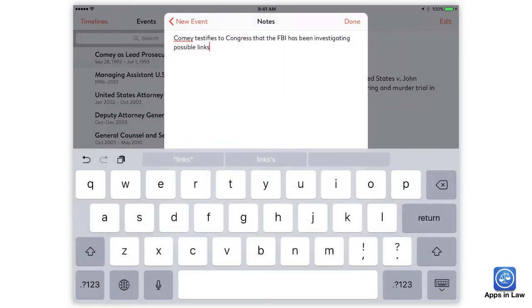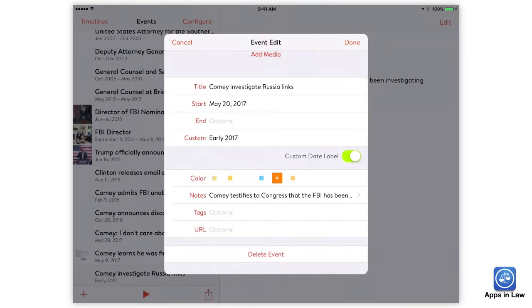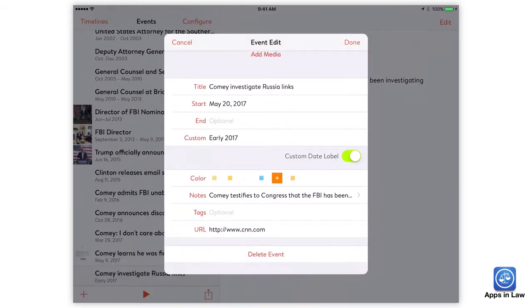You can add notes, but I would strongly caution you to keep it short here. This is not a medium to share paragraphs of information. If it's more than two or three sentences, Timeline 3D will cut off your text in the interest of making the timeline more readable, although you can change this setting. You can also add tags, which can be helpful in searching for a set of related events. And you can also add a URL so you can jump to a web page or even a file that's loaded into Dropbox or Google Drive that will pull up in Safari on the iPad.